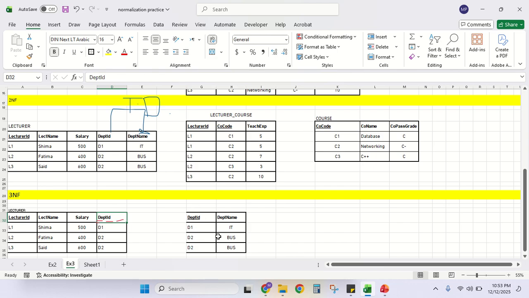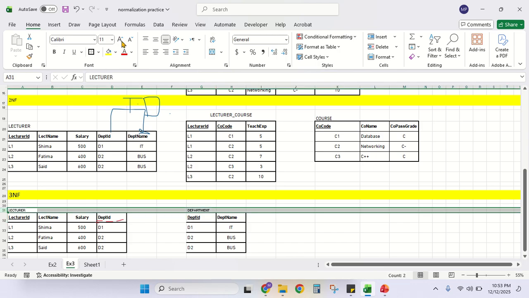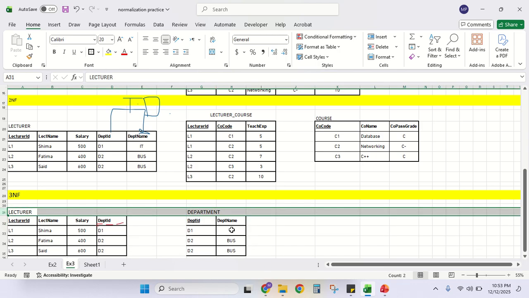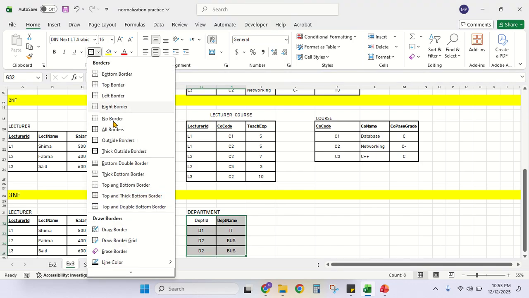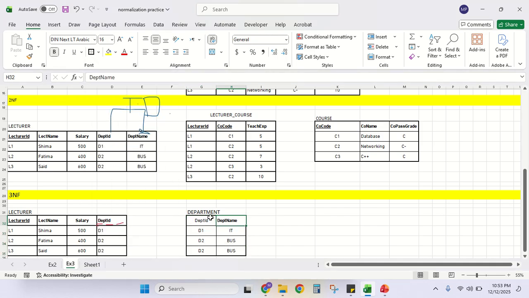Then, since this talks about department ID, we write here the table name as department. Okay, so let's make this big. Let's just copy the. Let's see if we can get the line correctly. Oh no, so we'll just have to use all borders, and then this. So we have here the department ID with underline.